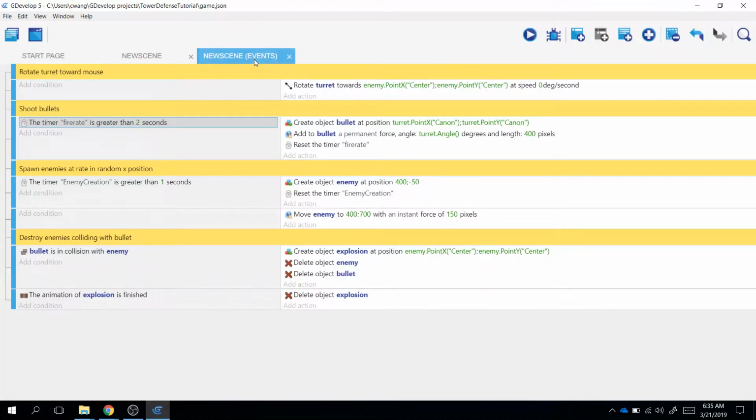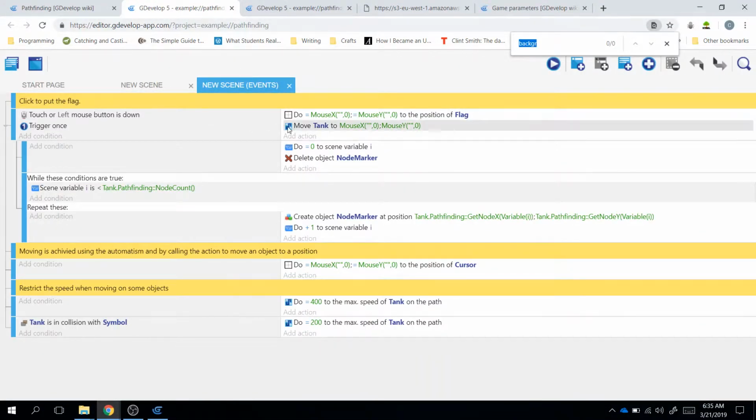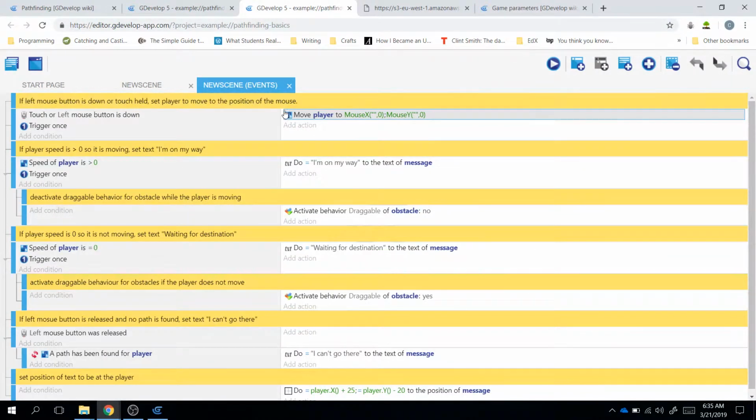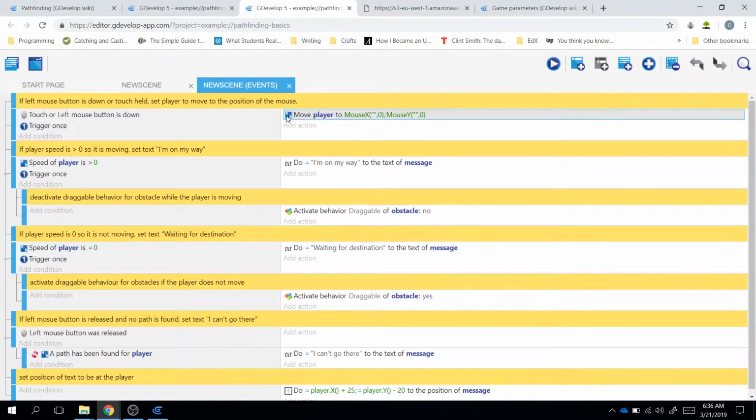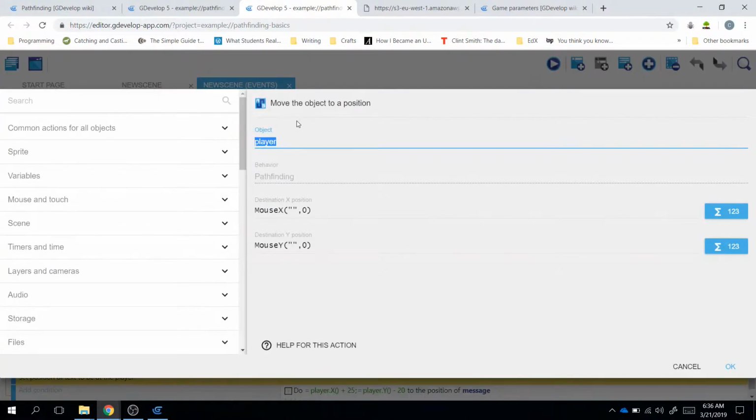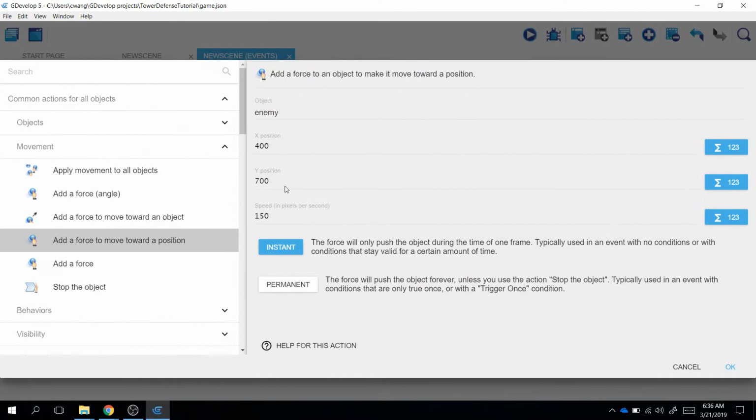And if I look at my events and their events, I see that same A to B in the movement. But for me, I don't have that A to B movement. So where did they get that from? Let's double click their code. Okay, move the object to a position. That's what I'm doing, right? Oh, this is add a force to an object to make it move.